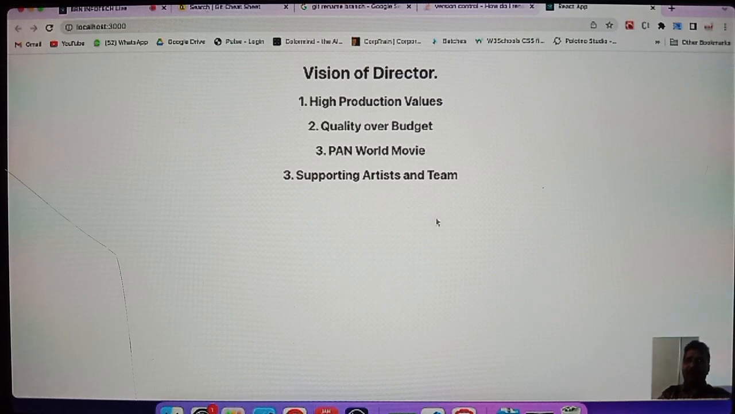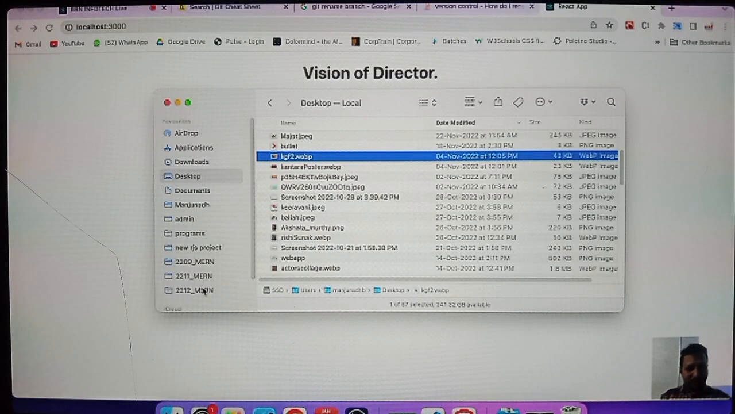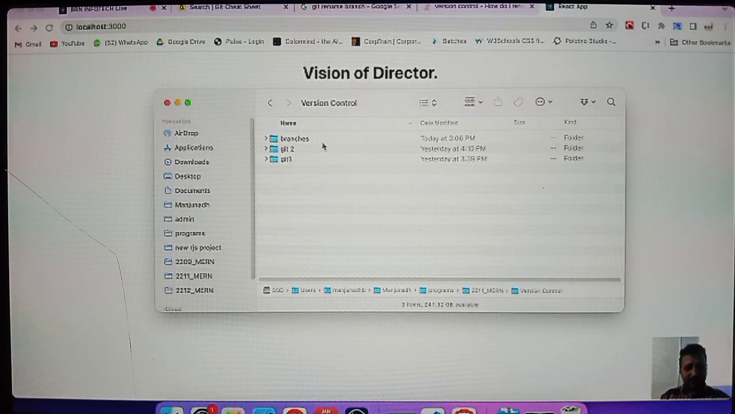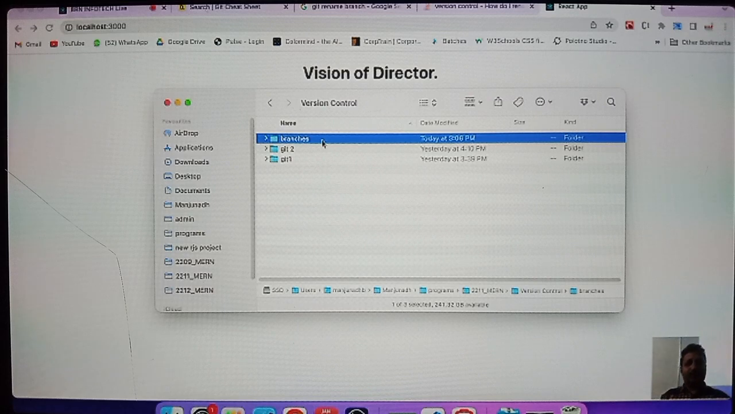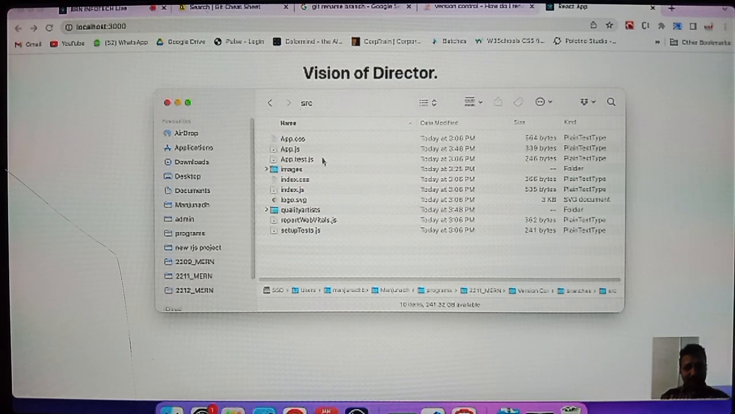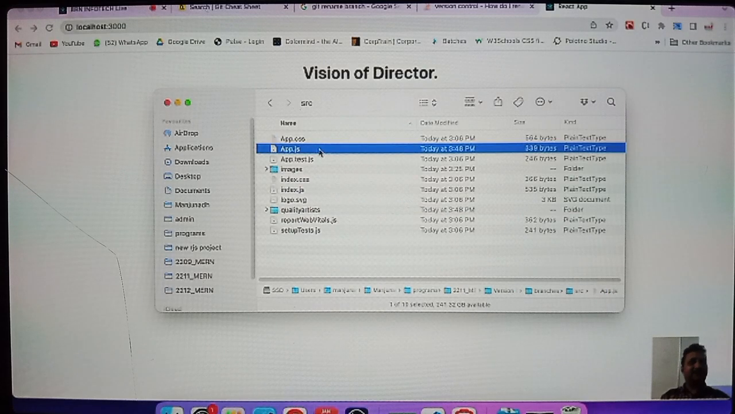That's what is called version control. Because of this, we are maintaining different versions of the same file. We don't have two app.js. Now see here, I am coming to this folder, version control. This is our folder. I am coming into this src. How many files do we have? App.js. One only. But version control is making it two. One for the producer version, another for the director version.